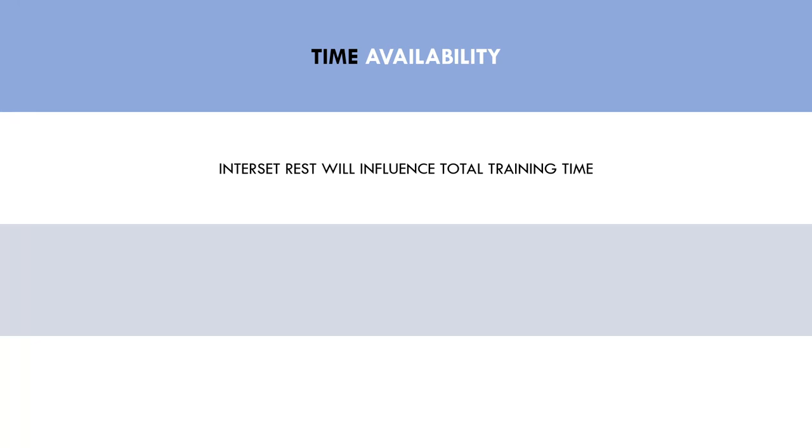Most lifters have a limited amount of time available to train or don't want to spend all day training. Therefore, trainees may need to or want to get their sessions done within a certain time frame. How long we spend resting between sets can significantly increase or decrease our time spent in the gym. Obviously, shorter rest periods will allow us to complete our training session in a shorter time frame, while longer rest periods will extend the length of our training sessions. There is no inherently better or worse option here. It is ultimately a question of practicality and something that will be different for each individual.